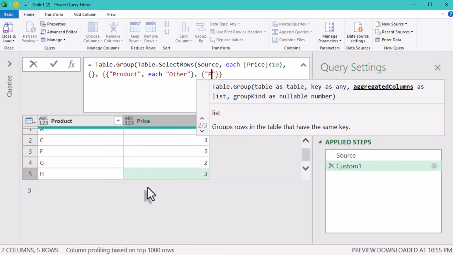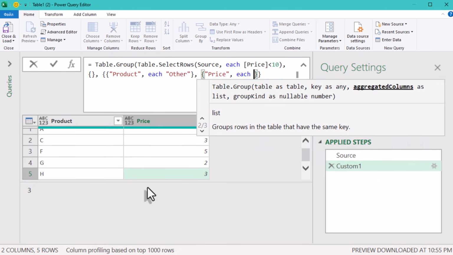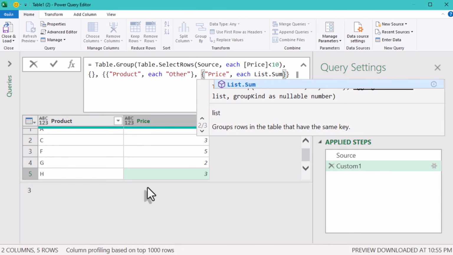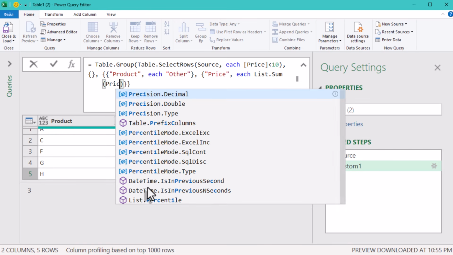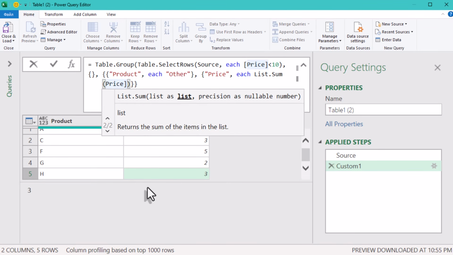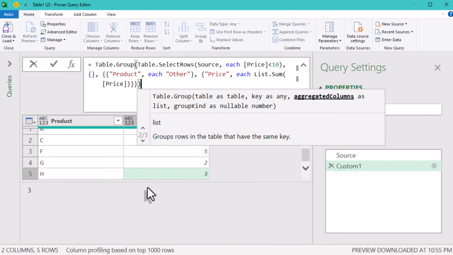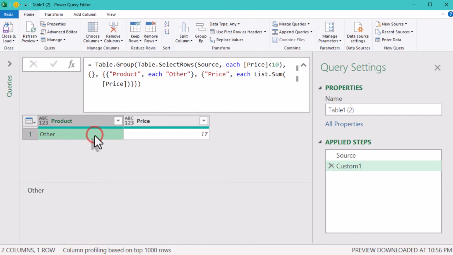So let's continue. Price, and we will type each List.Sum([Price]) to take all the prices from the rows being combined and add them up. You are saying add up all the small prices, so the new Other row shows the total. After Table.Group with this instruction, you will get one row with the Other category summarized.